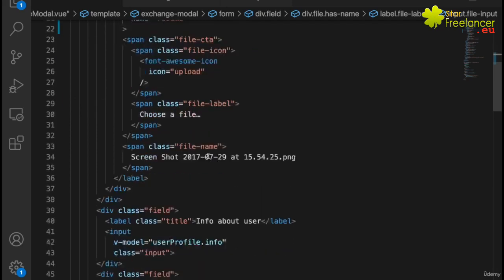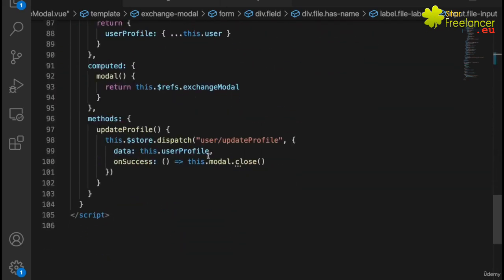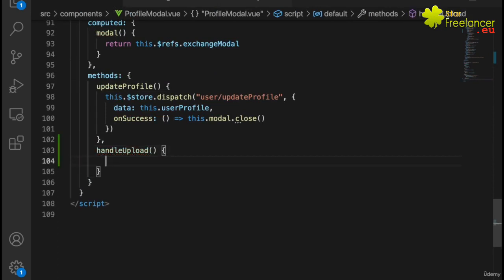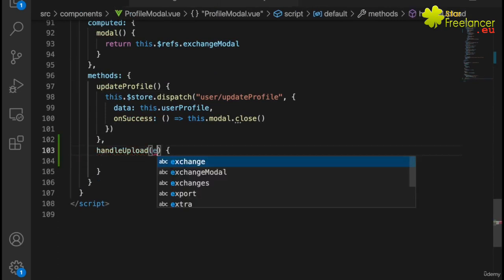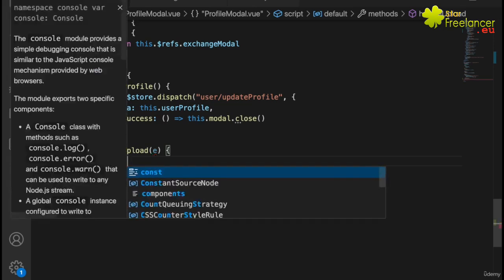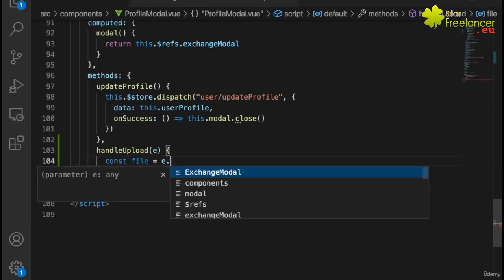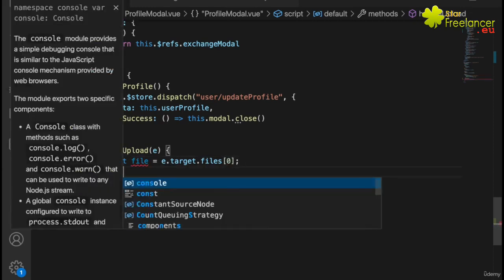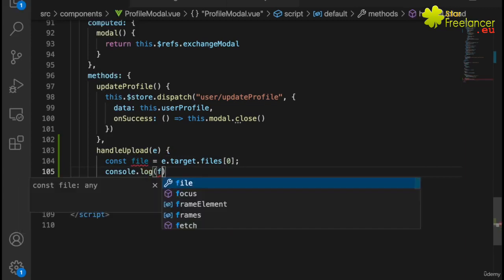So copy this name, go to your methods, where we have some methods. Let's write a comma, and let's write handleUpload. As with every event, you get an event object. We are used to getting values from the event object through the target, and the same applies here. You can get the actual file from the target. You can write const file equal event.target.files, and you get the file at index 0, and this will get you your file. We can also console log it out, so you can see it.